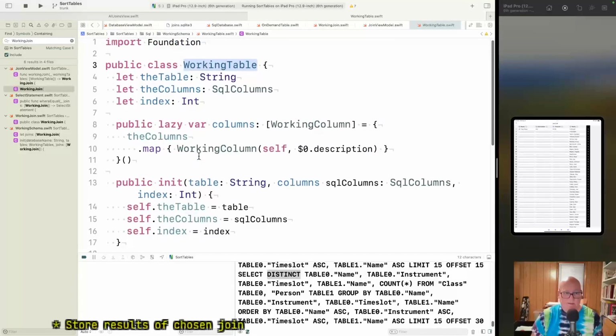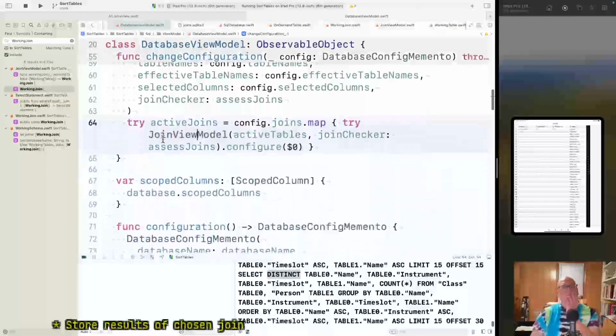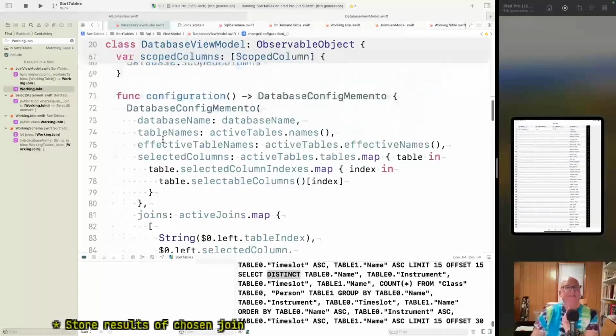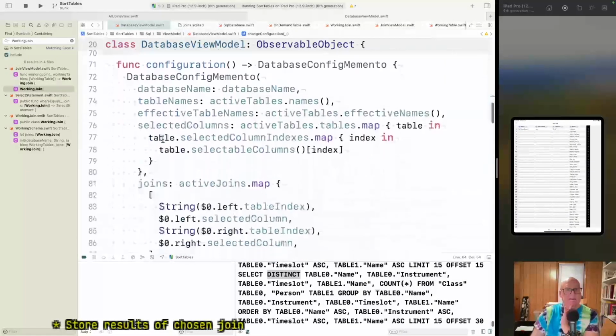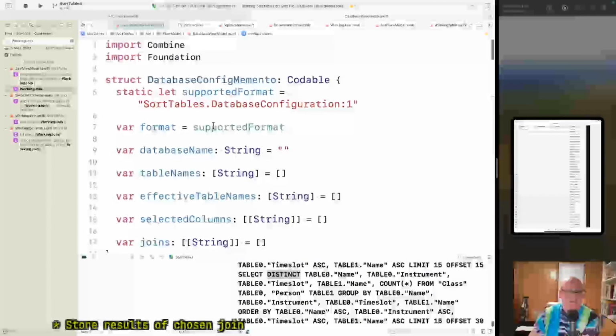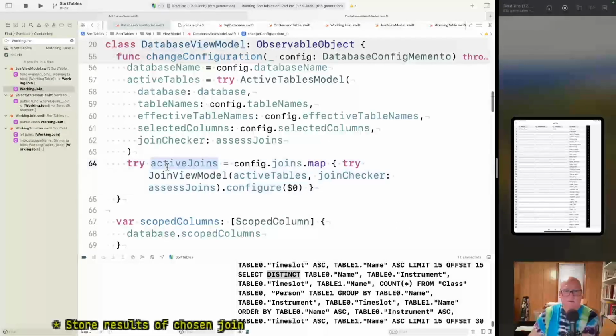Well, somewhere between database view model and here, we're losing those joins, right? Yeah, where do those joins get added? All right, active joins. Well, I don't. This active joins thing, I don't know. Oh, here's the thing that writes the config memento. Active joins map. What are we doing with them up here? Joins. Where's our configuration? Active joins equals config joins map each to a join view model with the tables and a join checker. Okay.